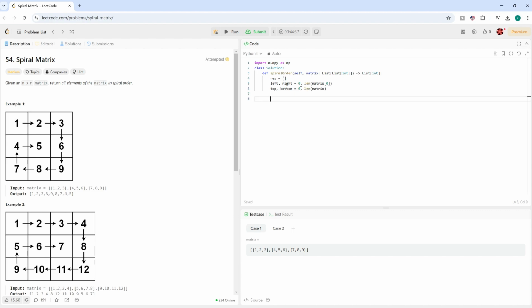The condition that we stop our iteration is when the left pointer and the right pointer point to the same position, or the top and the bottom point to the same position. So the left should always be smaller than the right, and the top should always be smaller than the bottom.